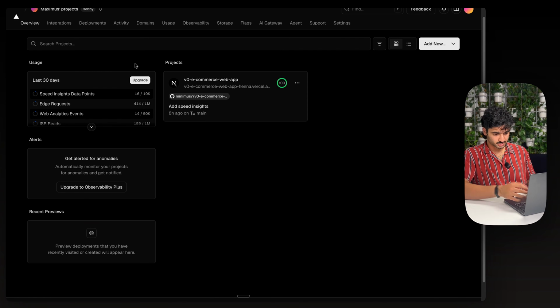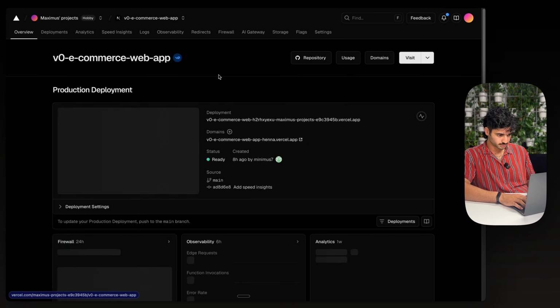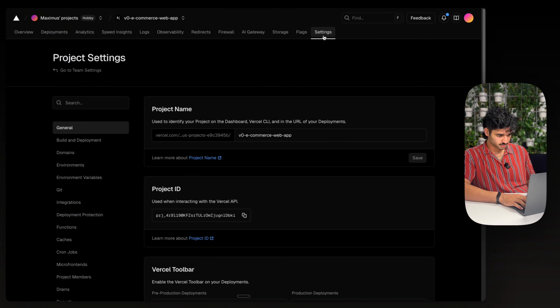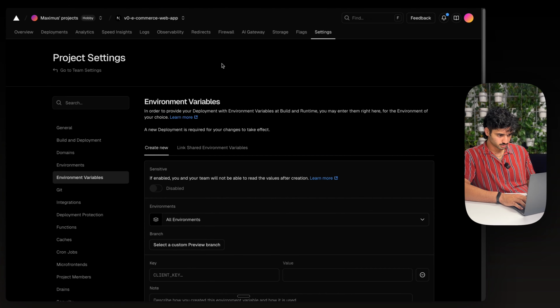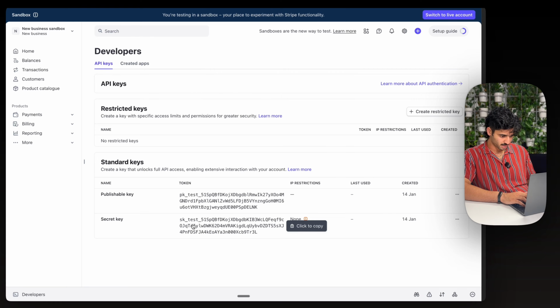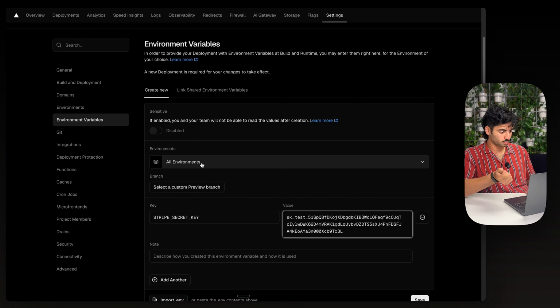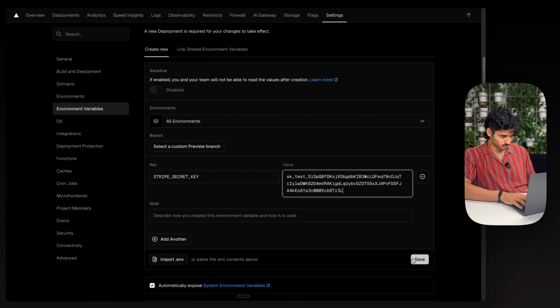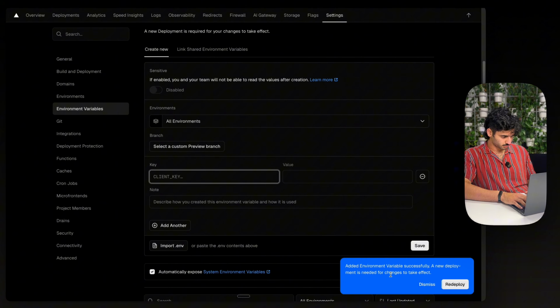So I'm going to go to my Vercel dashboard here, and I'm going to navigate to my e-commerce web app project. Once I'm in here, I'm going to go to settings. I'm going to click on environment variables. I'm going to scroll down to key here. I'm going to call this STRIPE_SECRET_KEY. I'm going to go back to Stripe, copy my secret key, paste this as a value in Vercel, and I want to keep all environments selected. This means that the key will be available in production, preview, and development deployments, and I can go ahead and hit save. Vercel is just going to show a pop-up confirming that everything is saved.